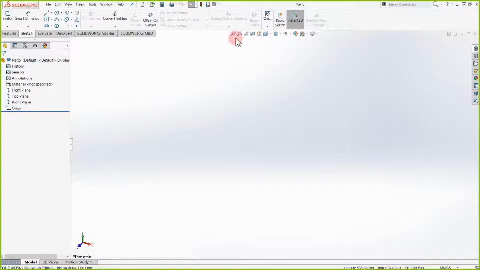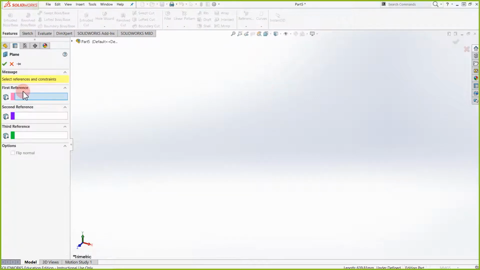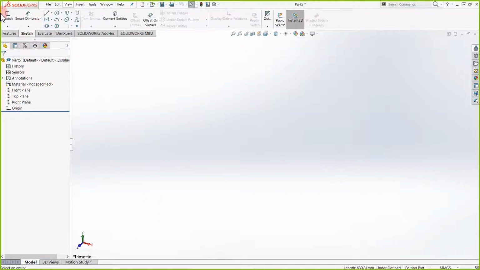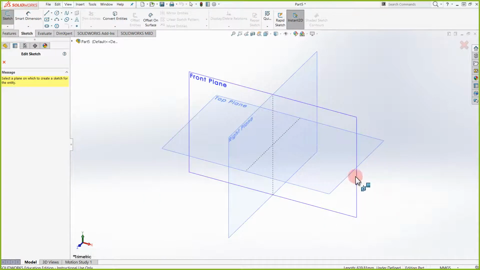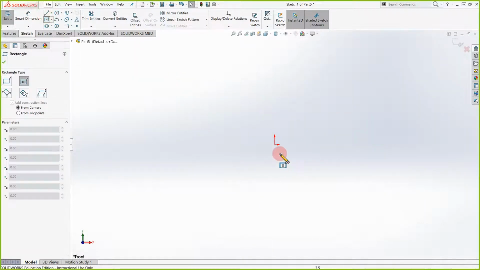So let's go start making a plane. So let's go make a feature. We have the option right here called plane. But let me first start off with an actual piece. So let me go do something quickly. Let's make a sketch. Units I don't care right now about. So let's go make a rectangle again, like so.